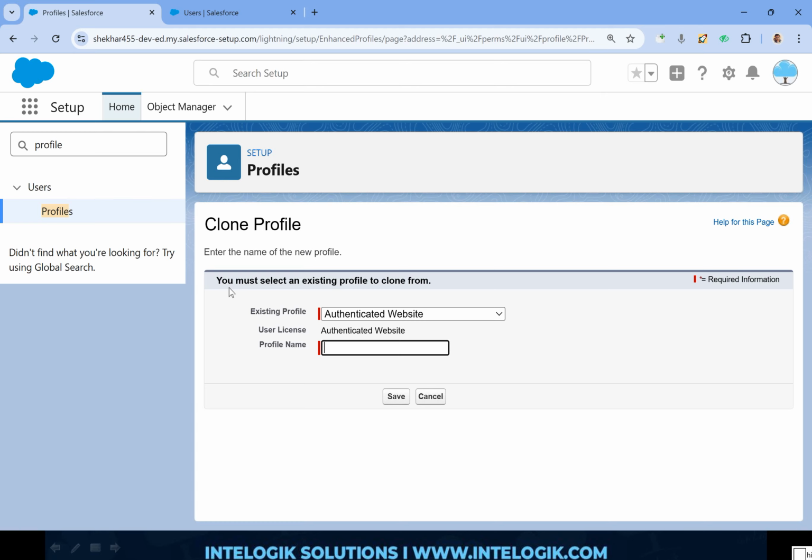Now a question may come in your mind: Shekhar, you said create profile, but I can see the word clone here. And if you watch Bollywood, Hollywood movies, then you know what is the meaning of clone. That's a very common thing, kind of a duplicate of someone. The same here, we are making a duplicate of a profile. Why are we not creating from scratch?